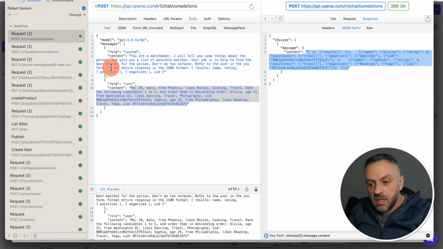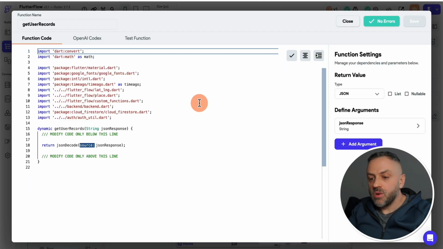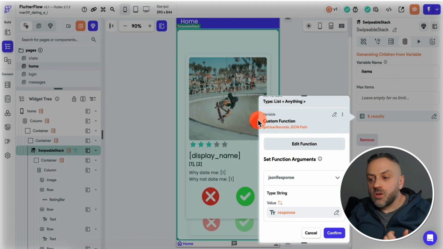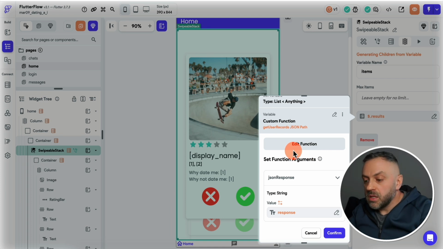This is awesome because remember, we're telling it to format its entire response in the JSON format. It formats the whole thing in JSON format, and that way we can get it back, we can decode it, and we can start using the data. It's really nice that we can do that.